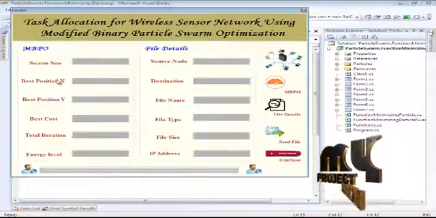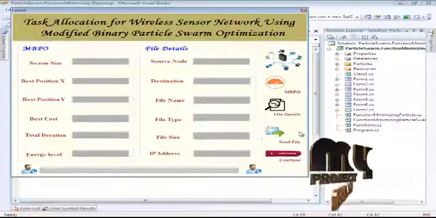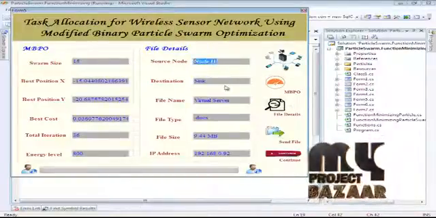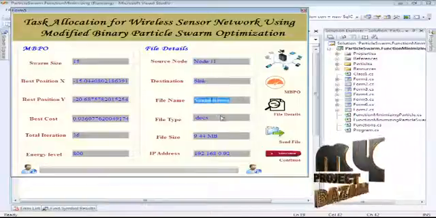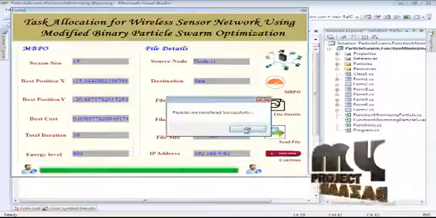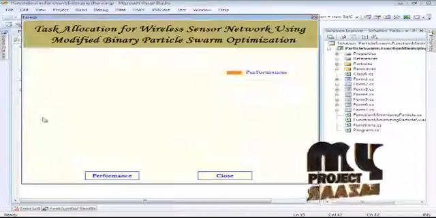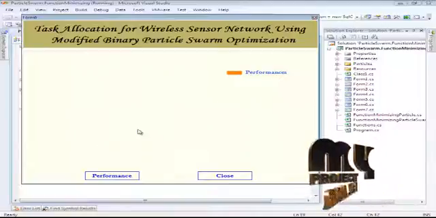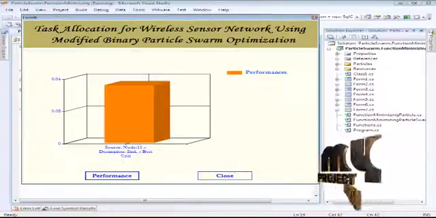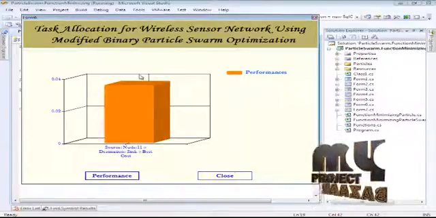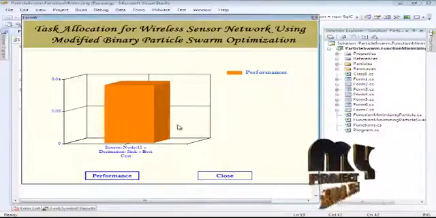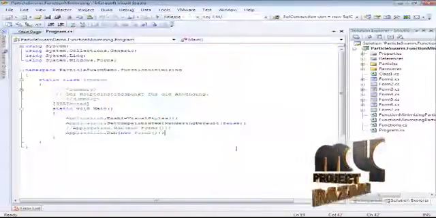We calculate the best position, best cost, total iterations, energy levels, and then file details, node and sink, virtual server. File transfer is successful, and then the performance graph is used to analyze the performance of the project. And here the source to destination cost and all costs are displayed. Thank you.